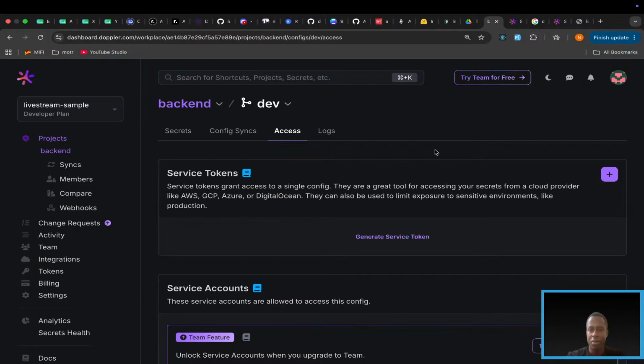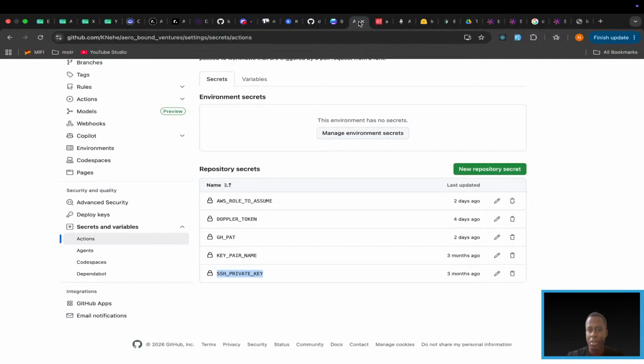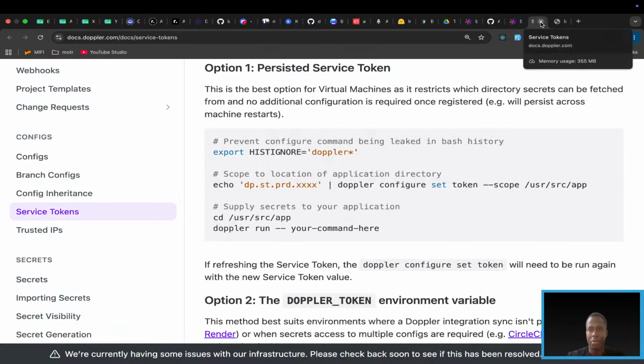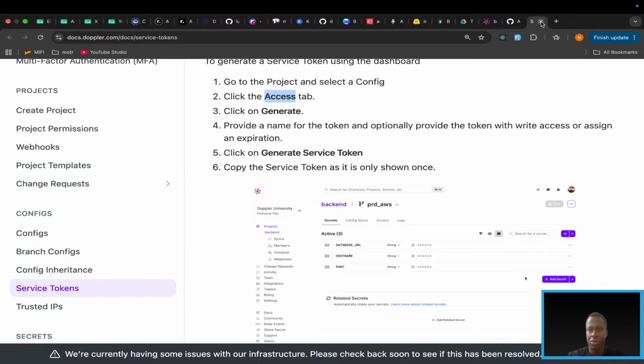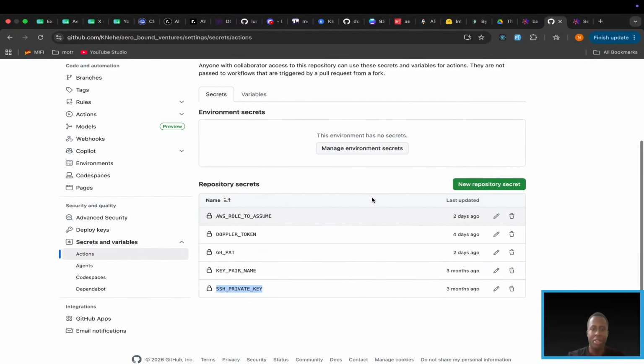Now, yeah, so when you get your service token, what comes up next? We need to go to GitHub. Let me close. I have so many tabs. Let me close these two. So on GitHub, I see my GitHub now.